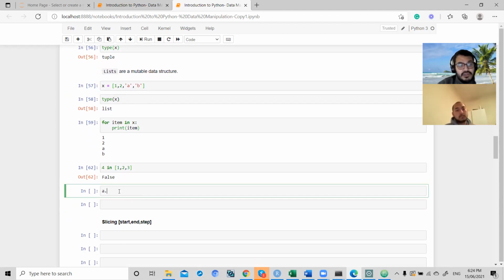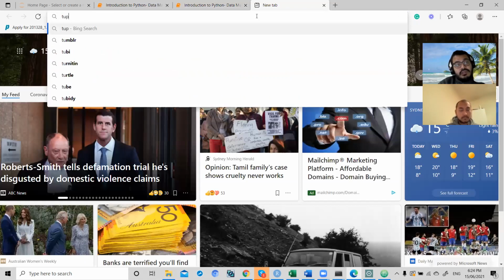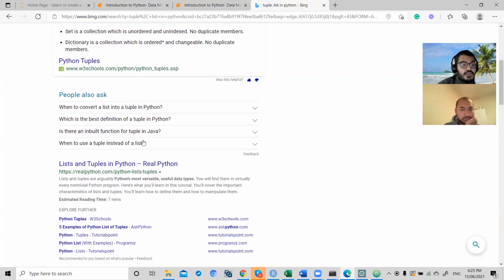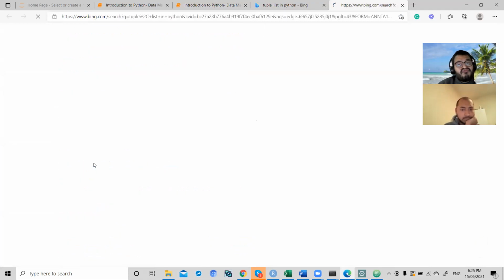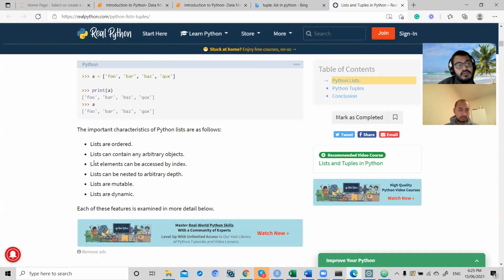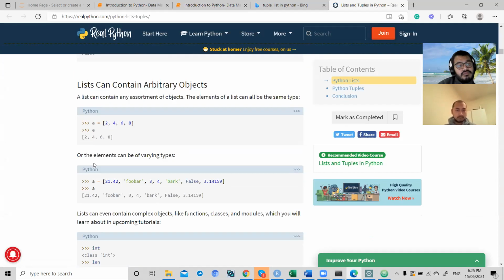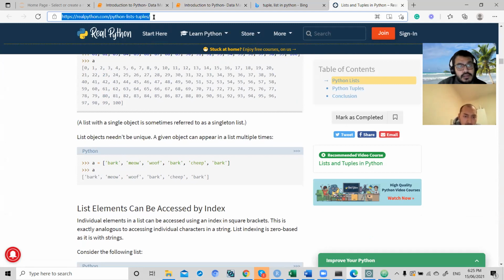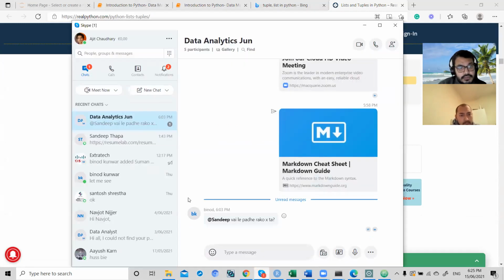So you can do x dot append. You can check this documentation. You can check this link, so I'm going to add this link for you.